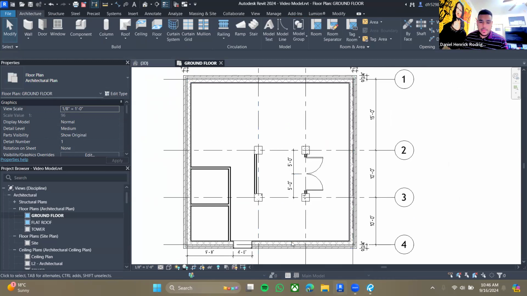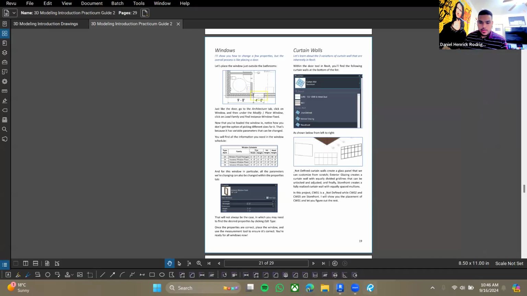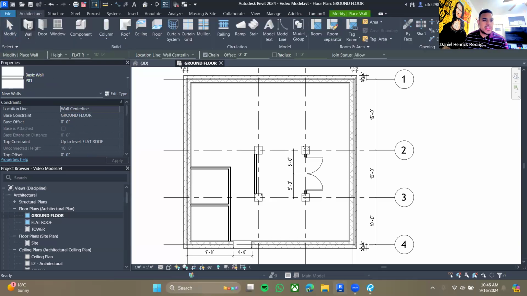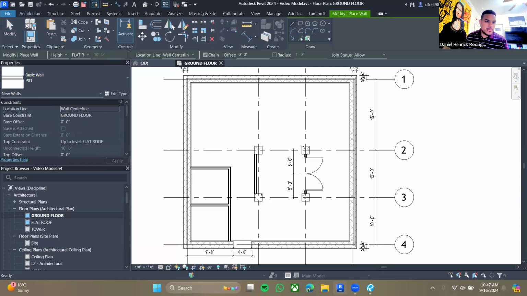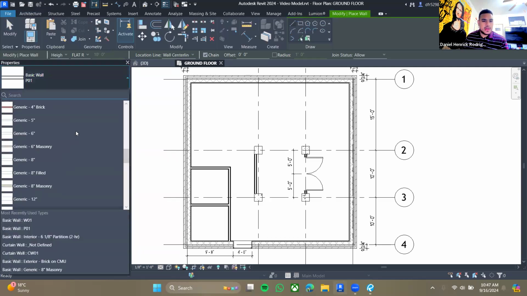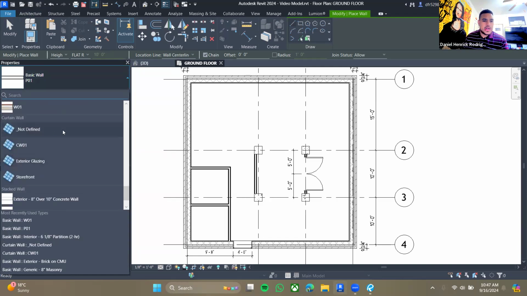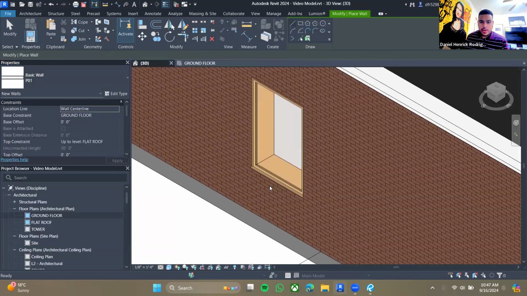The last thing standing between us and finishing the exterior walls are curtain walls, okay? So let's learn about curtain walls. They look like windows. They are walls, hence the name. So it's going to be under the Architecture tab, under the Wall command, okay? When you look at the list here, it's going to be all the way on the bottom. Scroll all the way down. We're going to have our Not Defined, our Exterior Glazing, and our Storefront. And I just want to show you the difference between those really quickly.